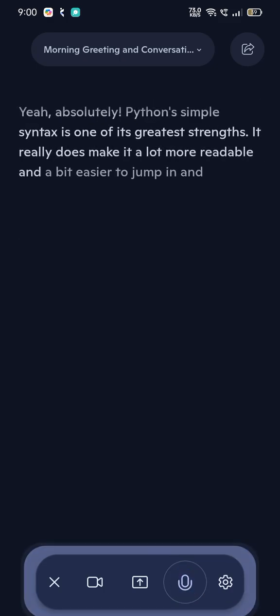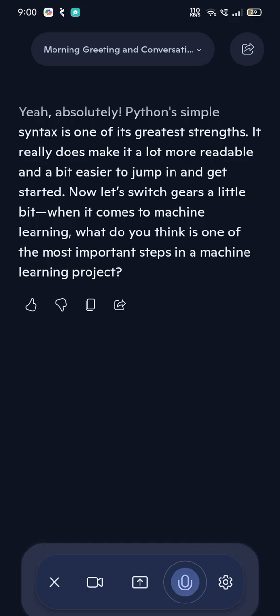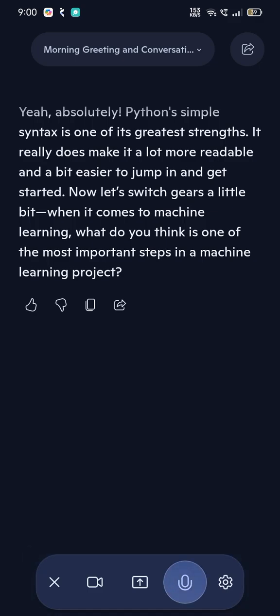Yeah, absolutely. Python's simple syntax is one of its greatest strengths. It really does make it a lot more readable and a bit easier to jump in and get started. Now let's switch gears a little bit. When it comes to machine learning, what do you think is one of the most important steps in a machine learning project? Most important step is if you have any document or file, then we have to first read it.